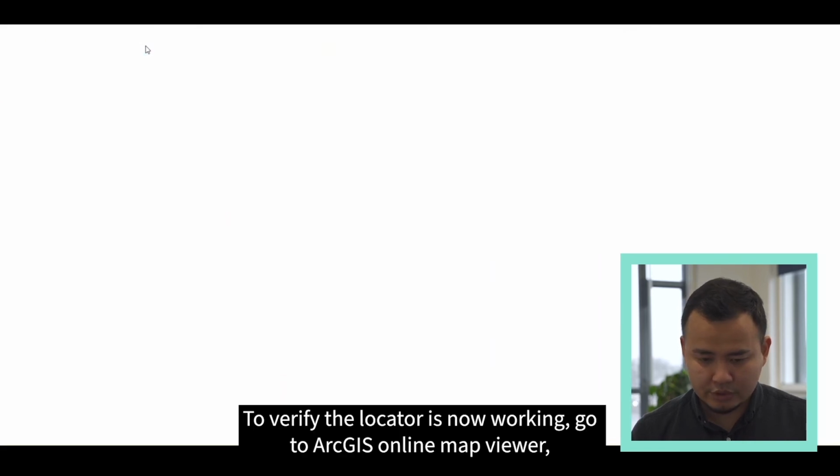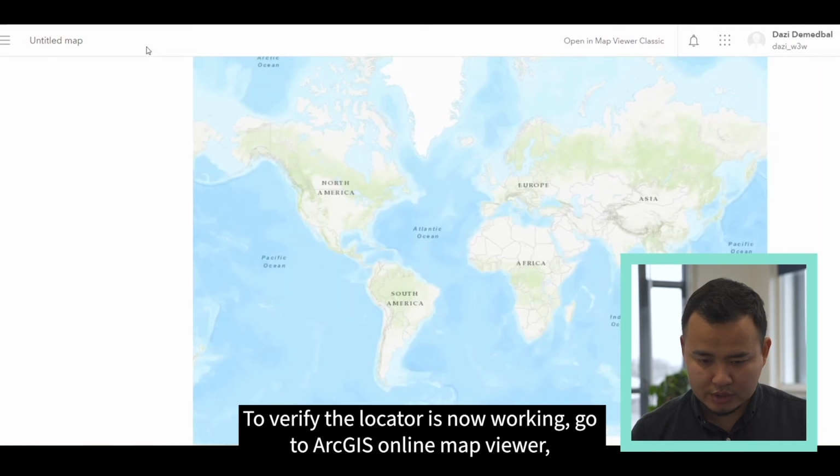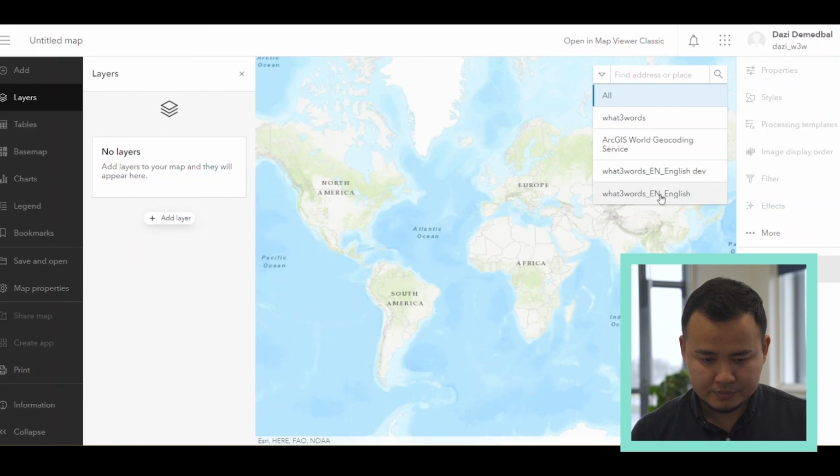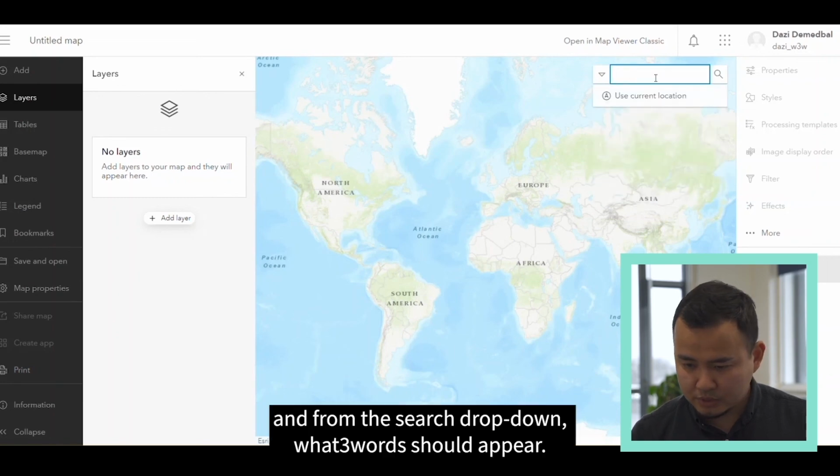To verify the locator is now working, go to ArcGIS Online Map Viewer, select Map, and from the search drop-down, what3words should appear.